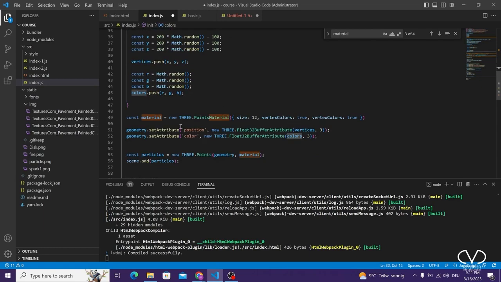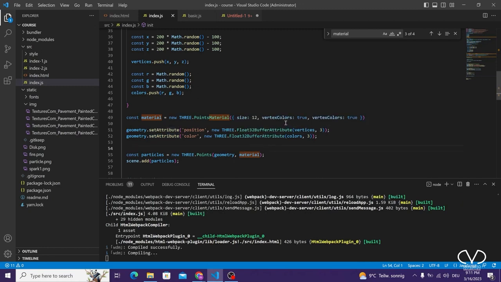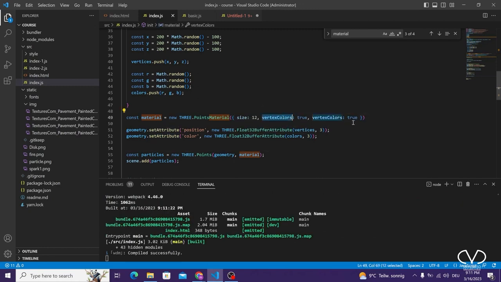However, before that, we need to set the vertex color to true in the point material. I just wrote it twice. Let me remove one of them. And afterward, we can see the changes. As you can see, there are colors here.